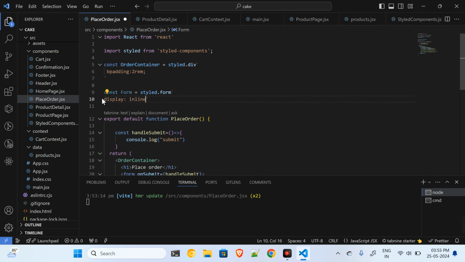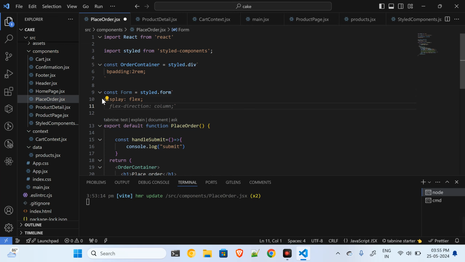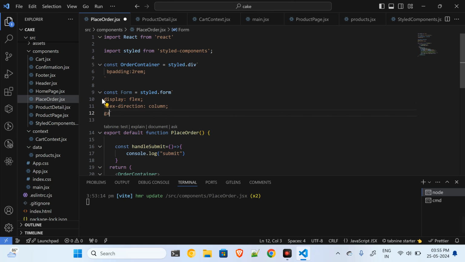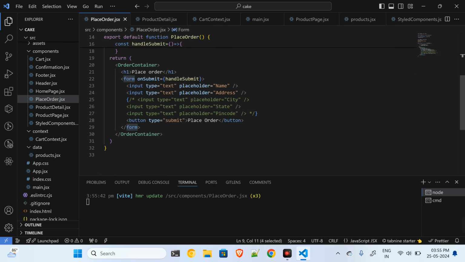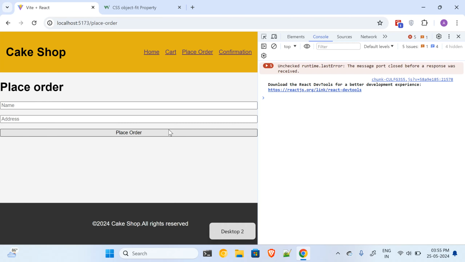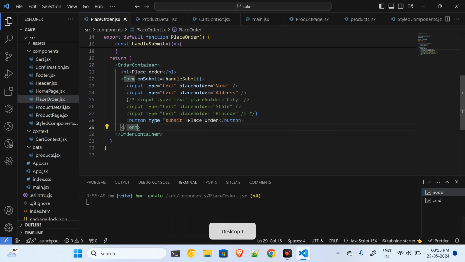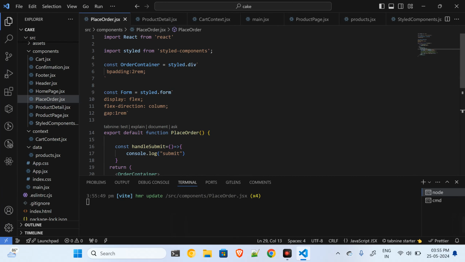I will say display flex property. Next, I have the flex direction. Flex direction is a column I will give, and I will give the gap as 1 REM. And now I'll go and this is the form component over here. So now I'm seeing the form fields. Next, I have this input field, so I will do something for this input field.